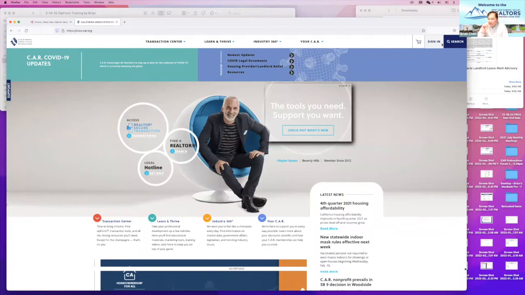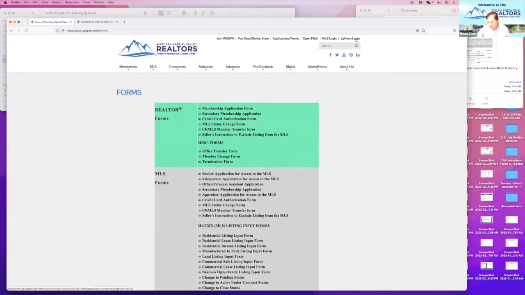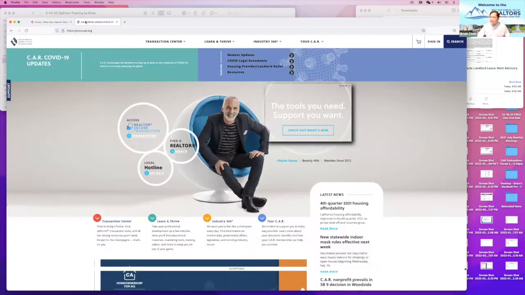If you're a CAR member, when you log into your CAR website, it will expose you to legal Q&As. Those are reserved for member only. So if you don't log in, you cannot get to the legal Q&As. And there are other information like market statistics that's only available to members. So if you use car.org, you can log in there. Or you can go to West San Gabriel Valley and log in, and this will take you right to the login page of the zipForm. So it's up to you. There are various ways to access your zipForm.